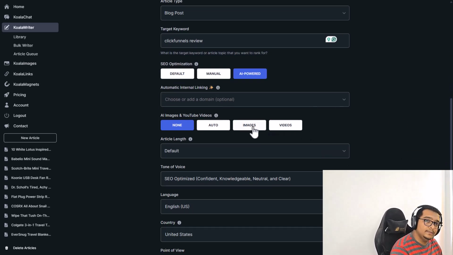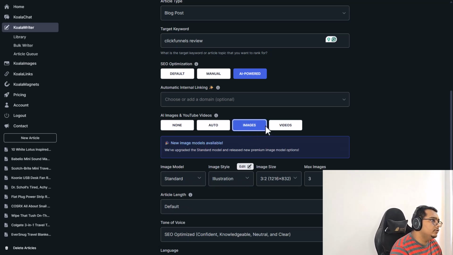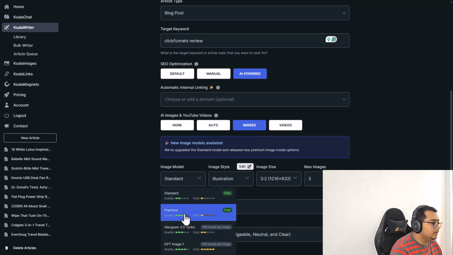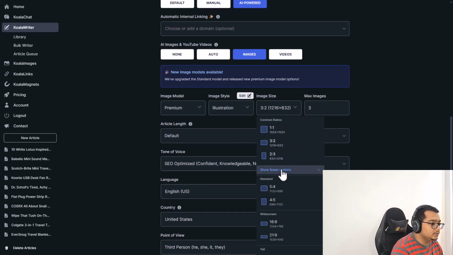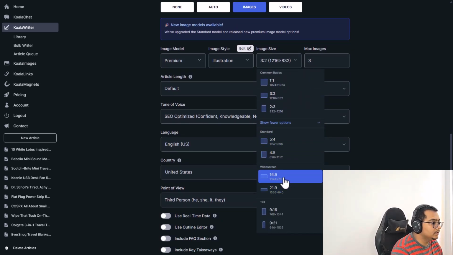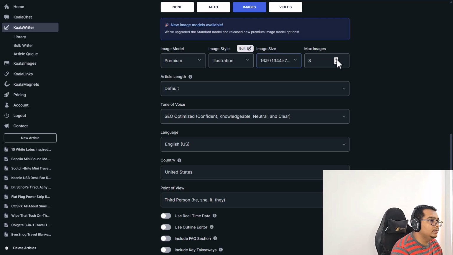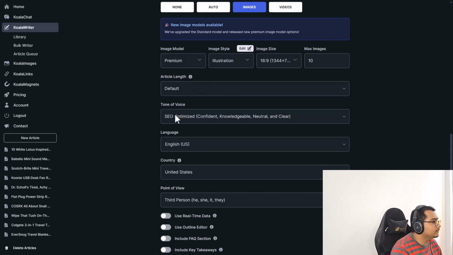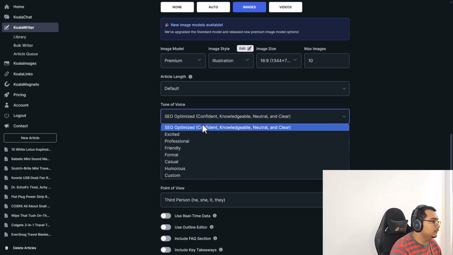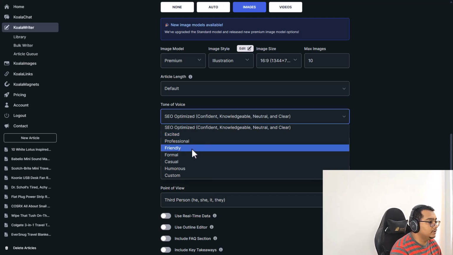In the AI images, I only go with images. And the premium model, illustration, I like the 16:9 aspect ratio, this one, widescreen. In the max images, I go with like 10 images per post max. I don't bother with the article length, just go with the default setting. Again, SEO optimized works for me. If you want, you can go with something else, depending on your needs.